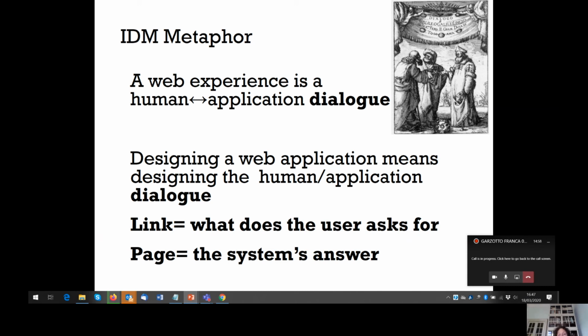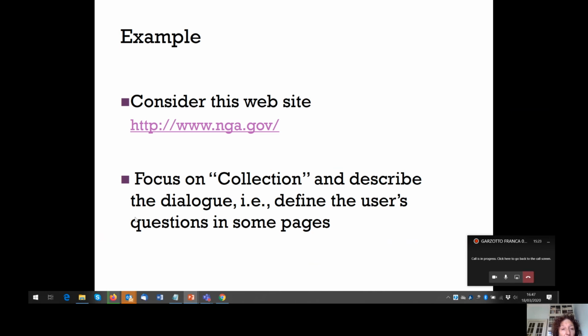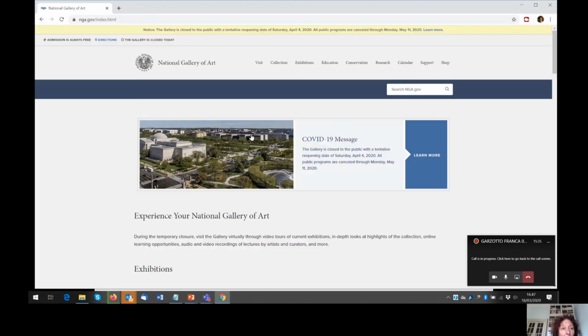It's important that you consider this aspect: what you have to do when you do web design is define all the possible questions that the user may ask the system and model them through navigation structure, asking yourself what the main contents are that this system can provide to reply to his or her questions. And the examples that we will see are from the National Gallery.